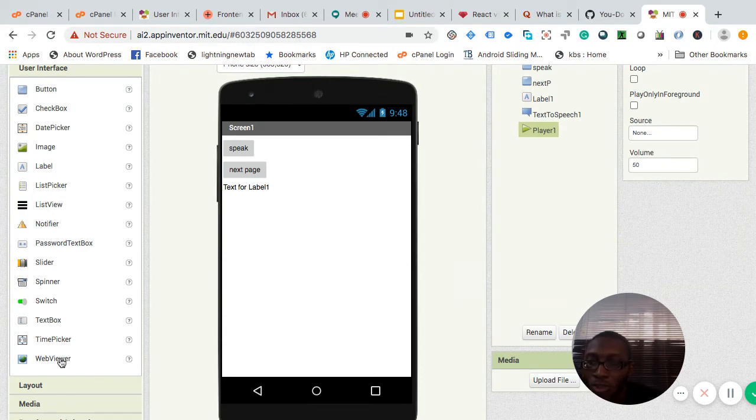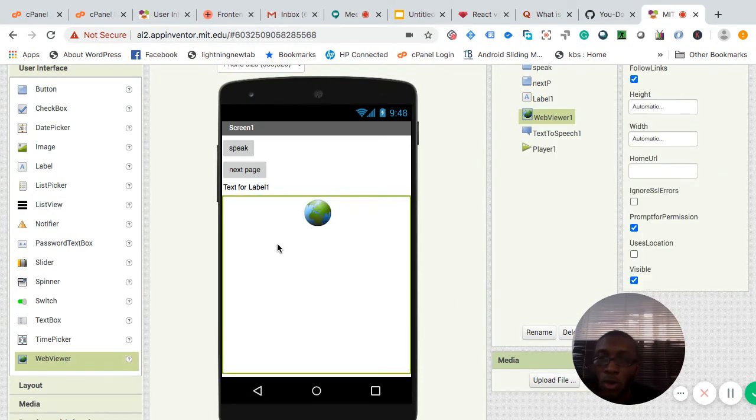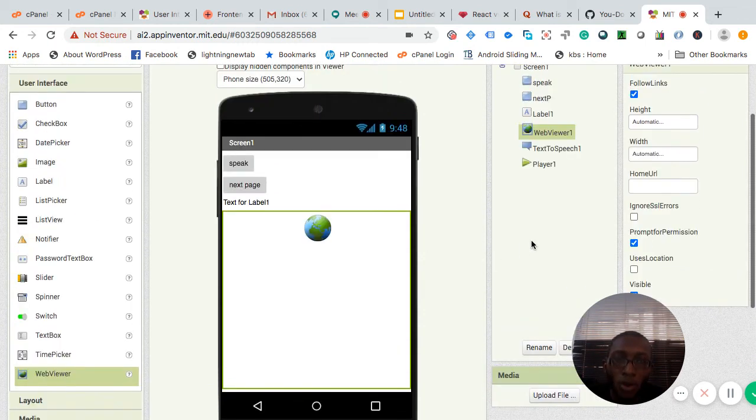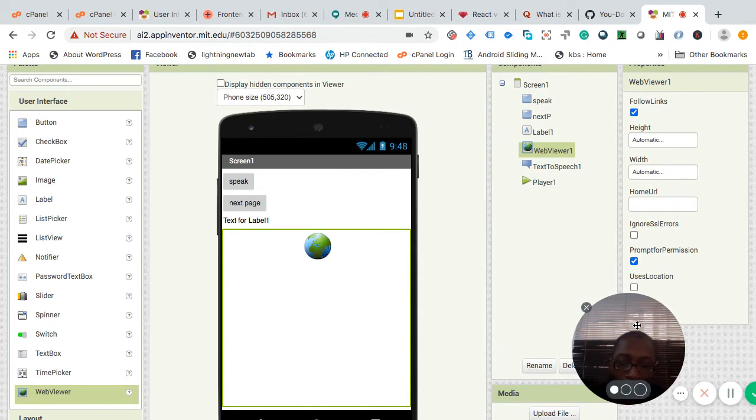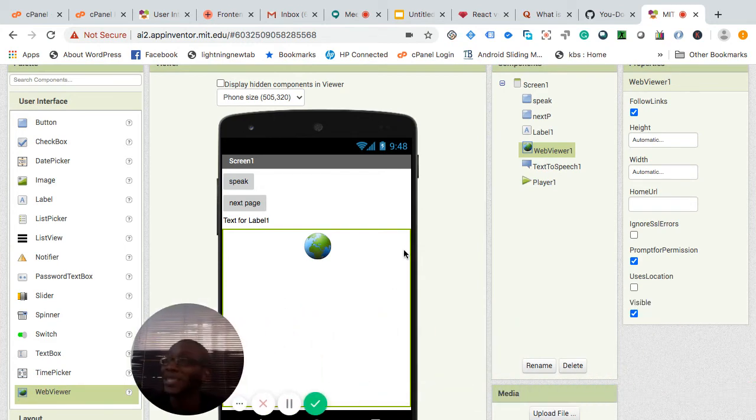Now under user interface I want to do something different. I'm going to use the web viewer. Who knows what web viewer does? What it does is that it can help you open a particular website. Now we're going to put the name of the website here. For this one we're going to open www.soparkids.org and see whether it's going to work. Yes, it should work on the emulator.